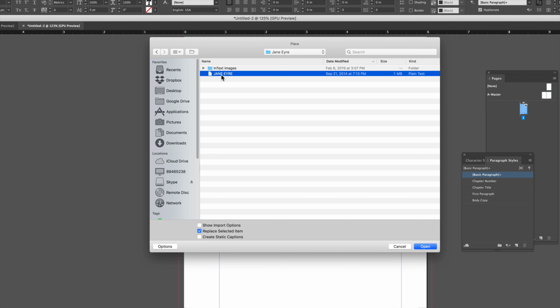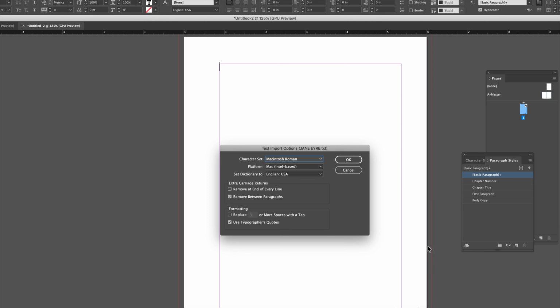So with your text file selected, select Show Import Options, then choose Open. Within these options, we can tell it to remove any extra carriage returns, and we only want to do it between the paragraphs. So have this one checked on and keep Remove at the end of every line checked off. We definitely want to keep those carriage returns.